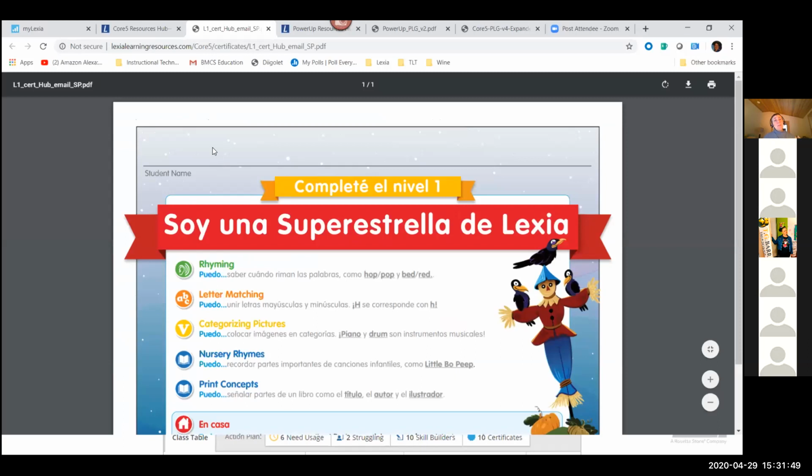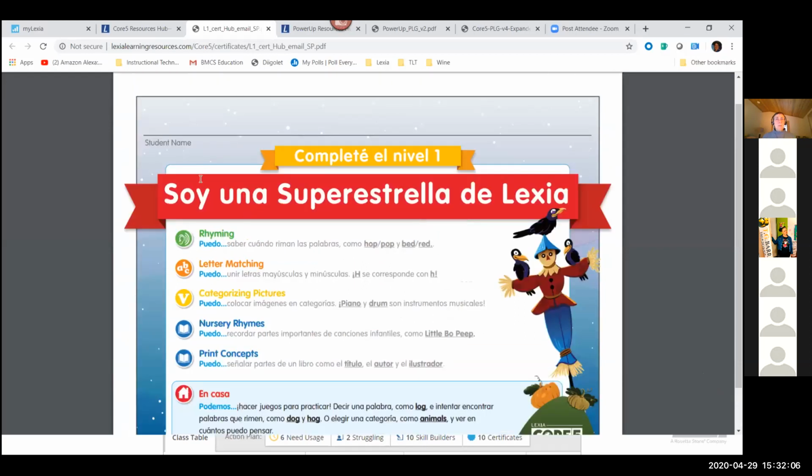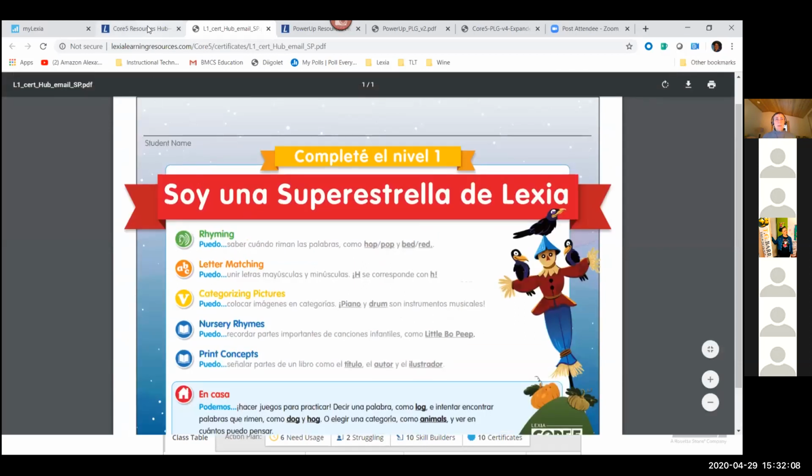What you're going to need to do is add Charlotte's name here. It doesn't automatically populate like it does in the other tab, in the data tab, but otherwise the certificate is available for you in Spanish.